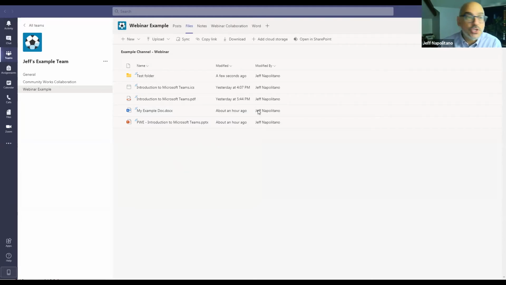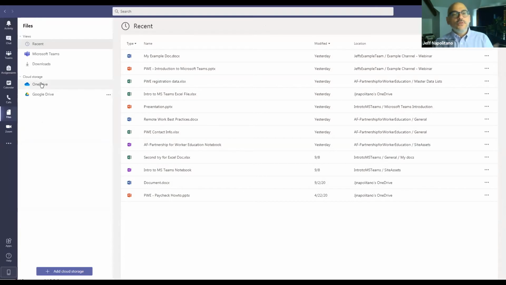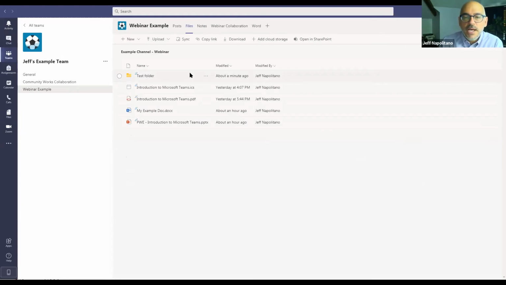I'm going to show when we get to files how you can integrate Google Drive, Box, your storage account, your OneDrive, all of the cloud accounts. You can add them to Microsoft Teams so that you can either integrate them with Teams or you can keep them separate. But we'll get to that in just a second. I think this is basically everything that I wanted to touch on in team functionality.